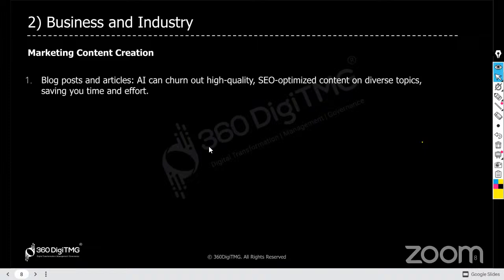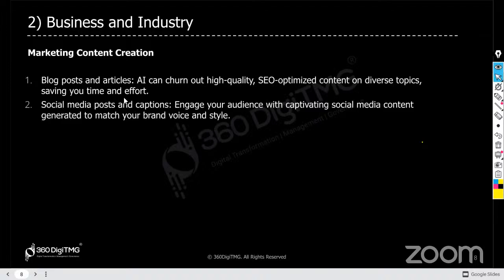So when we are working on marketing content creation, such as blog posts and articles, AI can generate high quality, search engine friendly content on a wide range of topics. This means you can save a lot of time and energy on research and writing. And for social media posts, how do you keep followers engaged on social media? AI can create interesting and catchy content that matches your brand voice and style. It's like having your own virtual social media assistant.